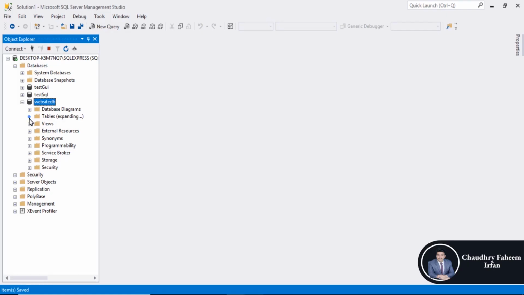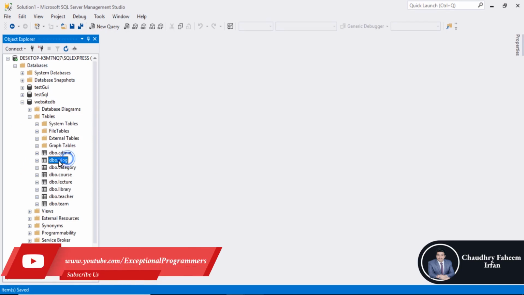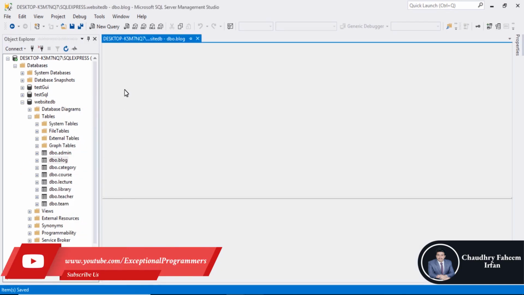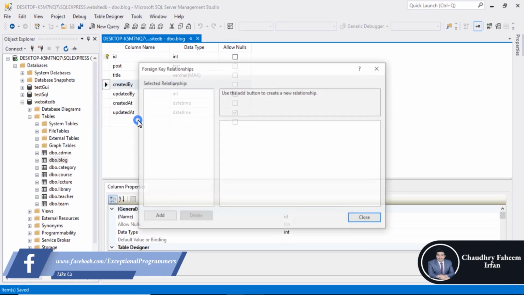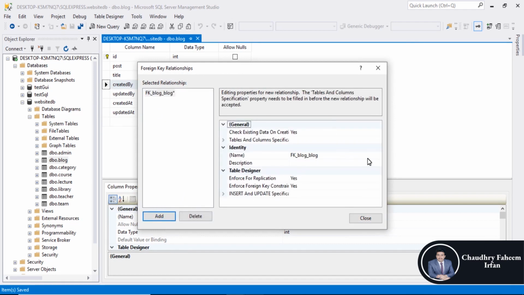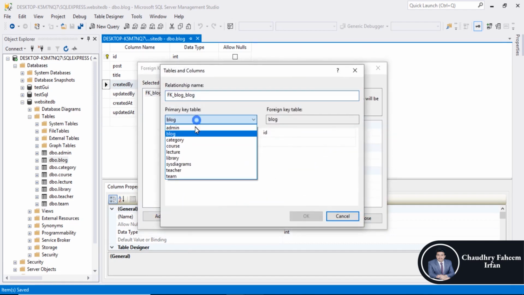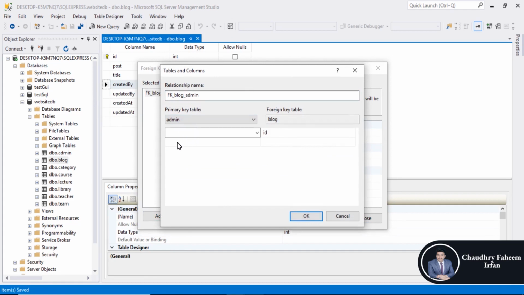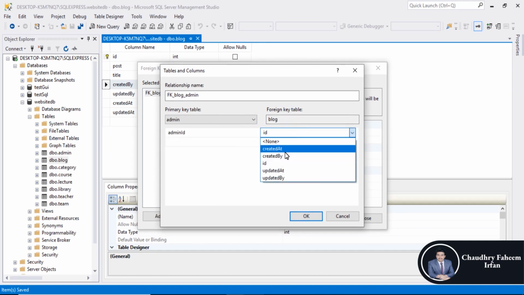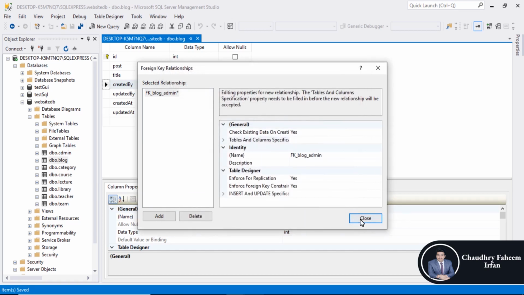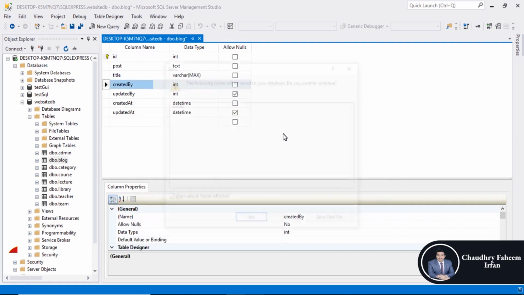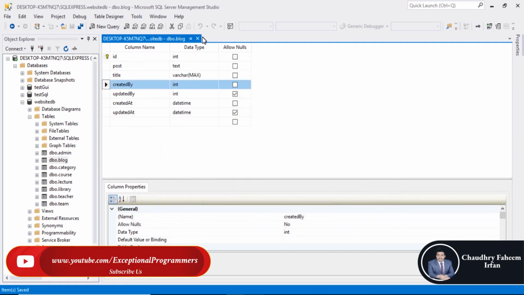Go to website DB, open tables, select blog table design, right click, go to relationships, add foreign key, admin table, primary key table, select primary key, blog table and select foreign key created by. OK, and then close it. Save the blog table.